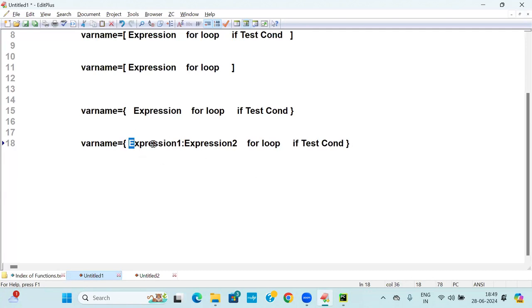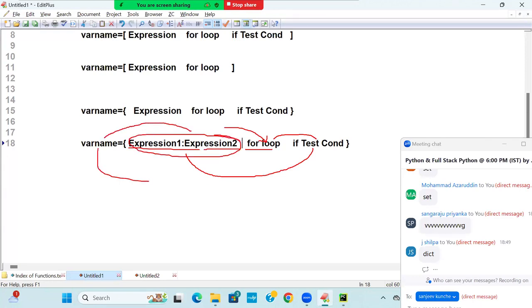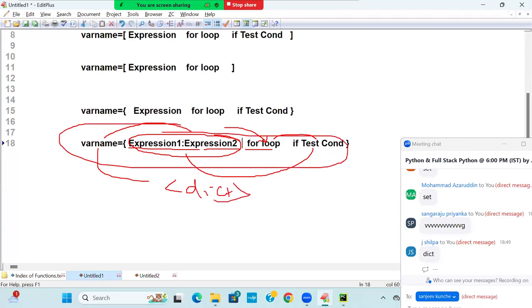What is this expression 1 colon expression 2? It is a dictionary. Key and then what? Value pair. Same explanation. I will tell you the examples. First the for loop goes to the test condition, and you take expression 1 and expression 2, both of them the key comma value pair, kept into the left side variable. The left side variable is an object of which type? Dict type. This is known as which comprehension?